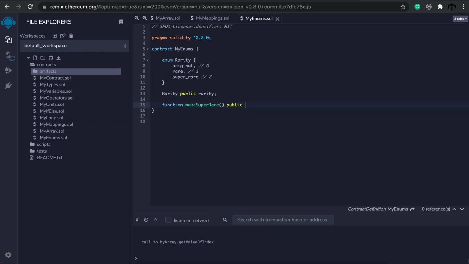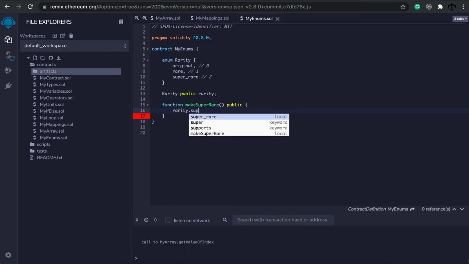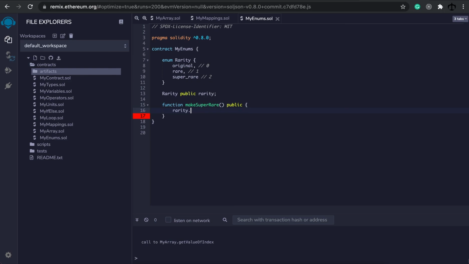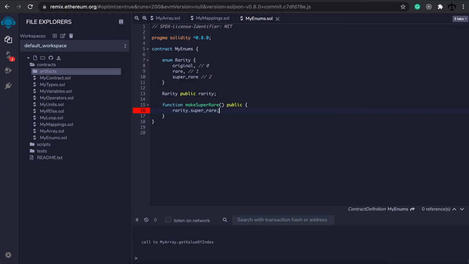This function is going to take something and make it into a super rare. We're going to declare this function as public, and then what we want to do is set the rarity to super rare. Now notice what happens when I click dot. The dot notation tells us that we want to use a property of this type, and it already picks up that if I press S, super rare is available. When I press R, it will pick up the rare, and also when I press O, the original. But let's pick super rare.